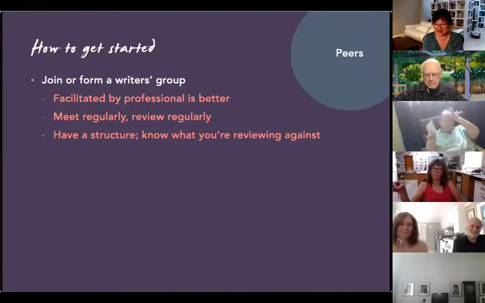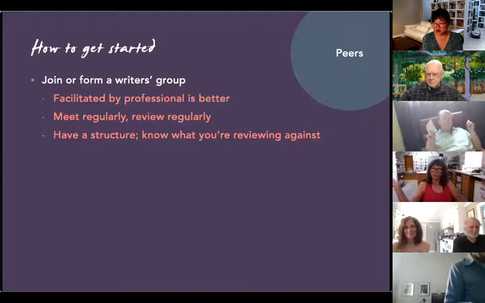Too many of these writers groups turn into everybody getting together and having a fun time. There's nothing wrong with that. But if you really want to advance your writing, and if you want to get some dev editing done on your books, you need to have a structure. You need to know what criteria you as a group are going to use to review the work and how you're going to do it.